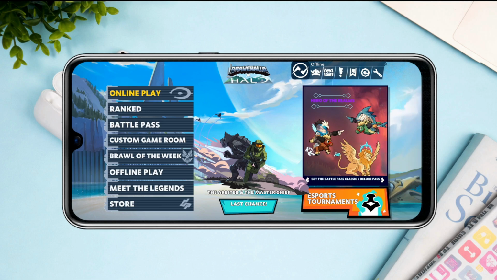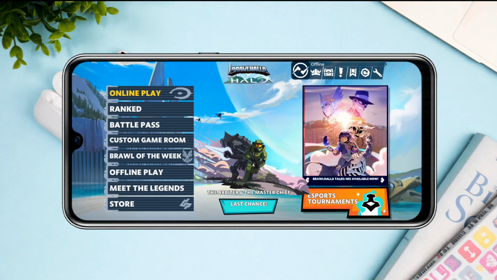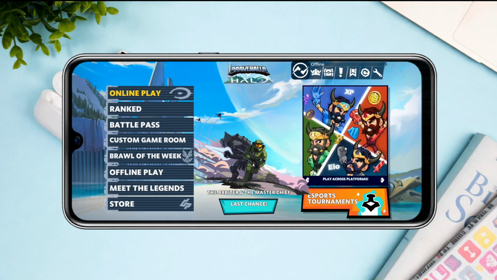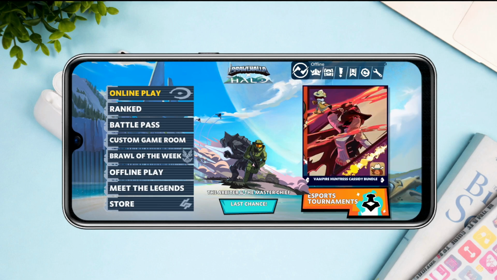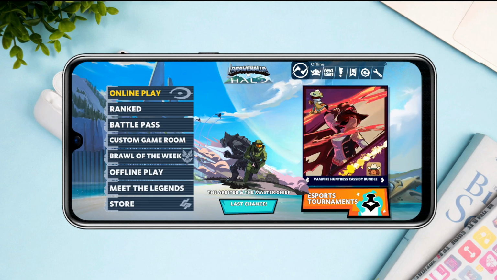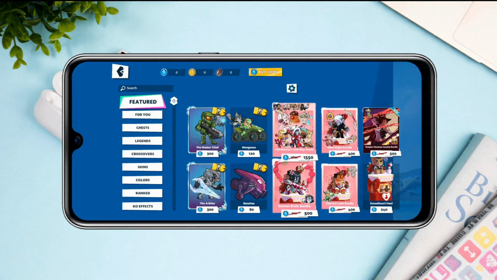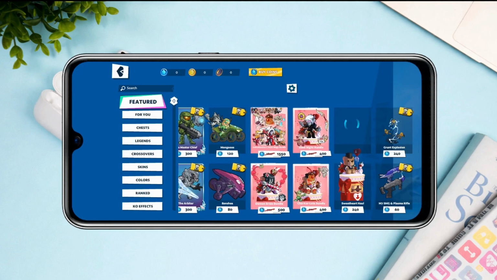And take note that this method that I'm going to be showing you is also accessible and doable if you're going to be using the iOS version. So since you're already on the home dashboard, all I have to do is to access Store below Meet the Legends. And this is where you will see all the specific products that you can purchase on their store.